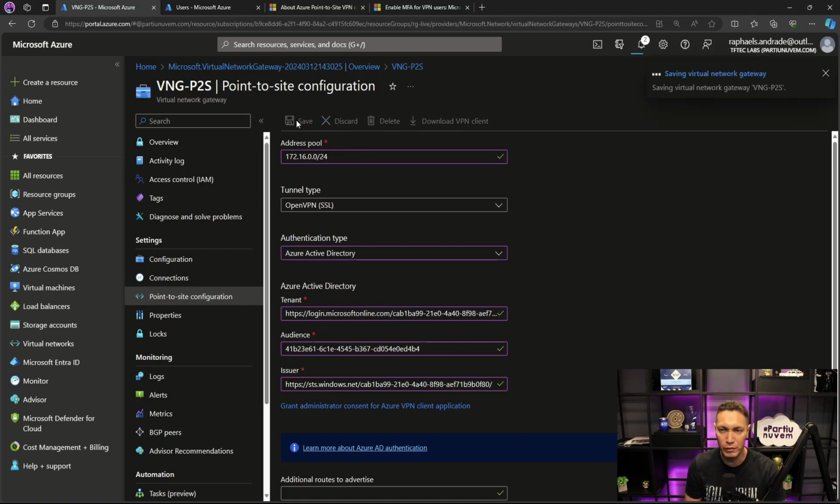So we are going to click here on save, and now it will take a few minutes to save this setting. As soon as it saves, it will enable it for me. The download of the VPN client will only take a few minutes, okay, guys? So I will wait here and we'll be back. Hello, everyone. Finished. Saved here for my client.